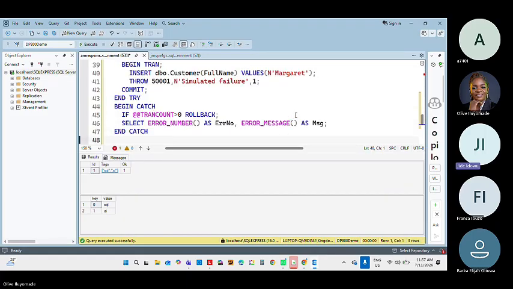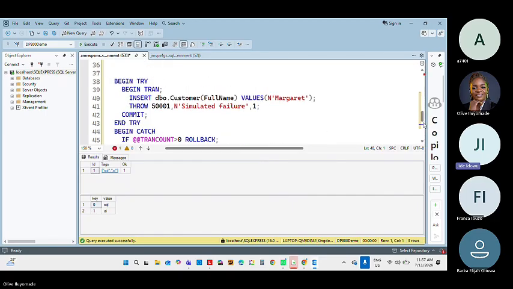So what will the comment be? From the top, it can be: wrap the work in try and catch with an explicit transaction. Let me see. Begin try, then begin tran, do some work, insert into the customer phone view and then input value for Margaret. Then deliberately raise an error to trigger the catch. Then throw 5000 something. Okay.